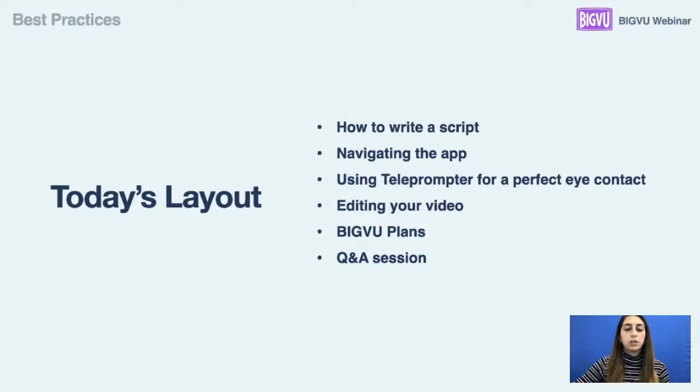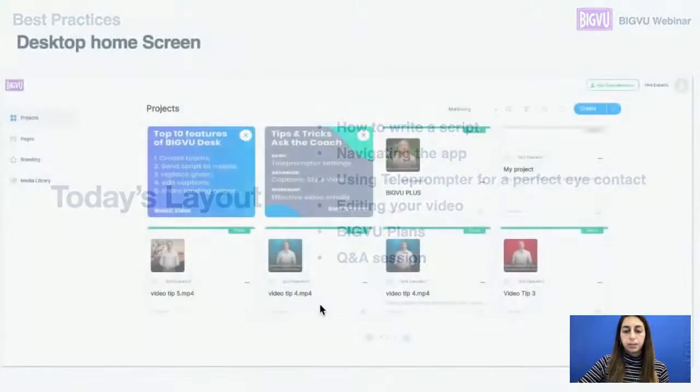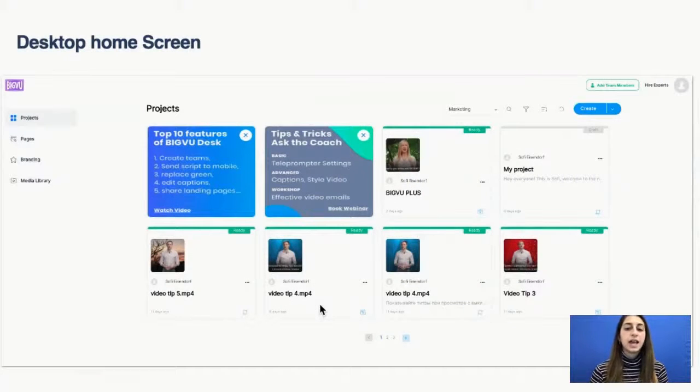So the first thing I want to talk about today is the desktop. BIGVU has an app and a desktop version. We recommend using the desktop version to manage your account, to write your script and edit your video, but of course you can do that from the phone as well. So we will go deeper on how to use all the desktop features in tomorrow's advanced webinar. You're welcome to join me tomorrow too. But today I want to show you just how to write a text on your computer and how to send it to the app, so you will be able to record from your phone.